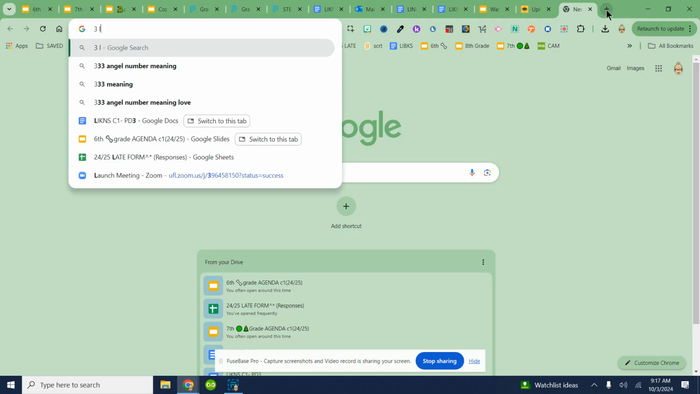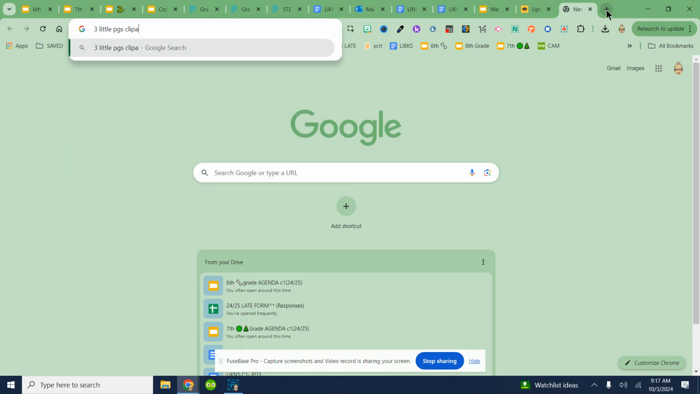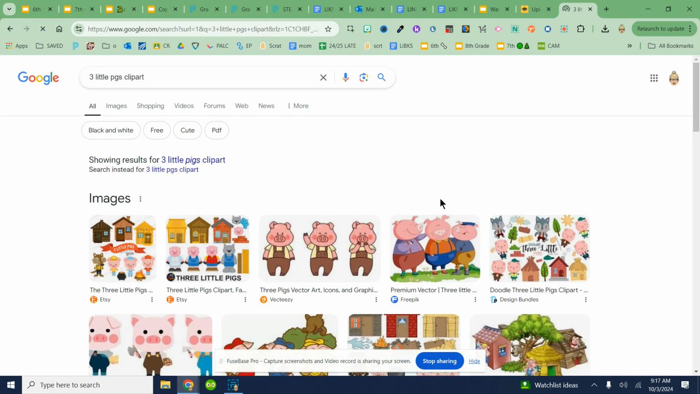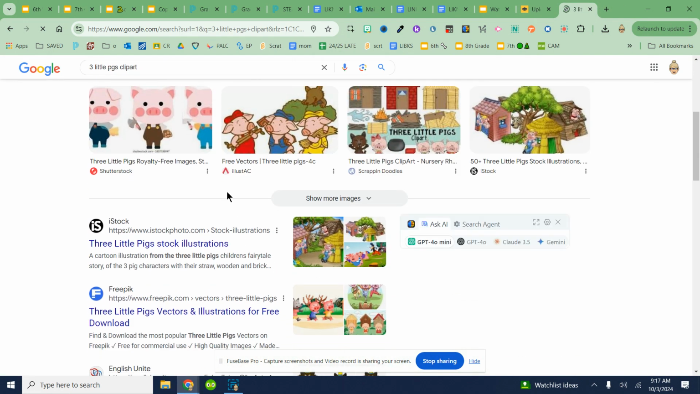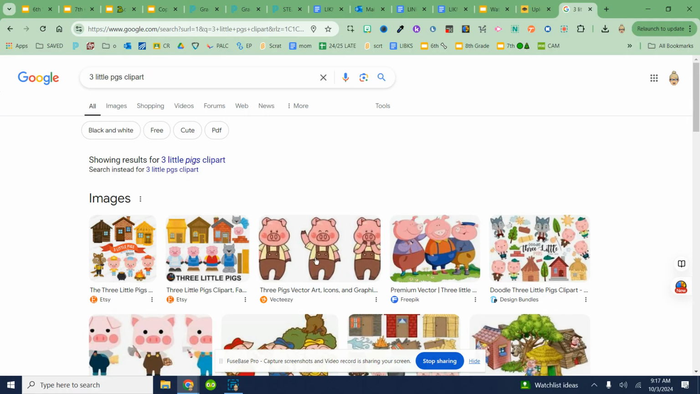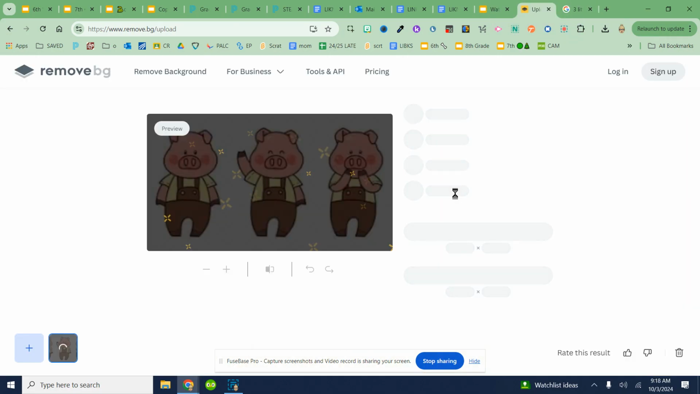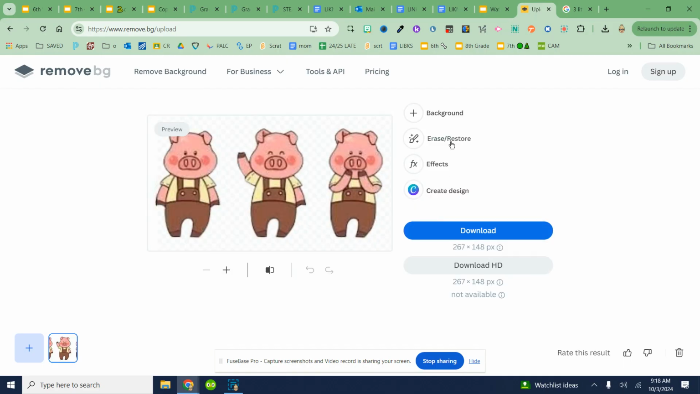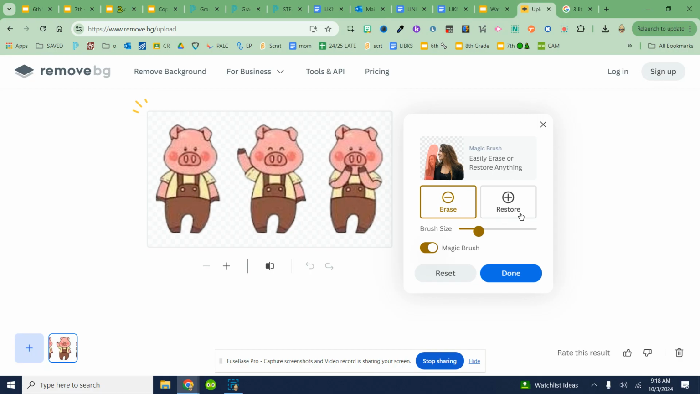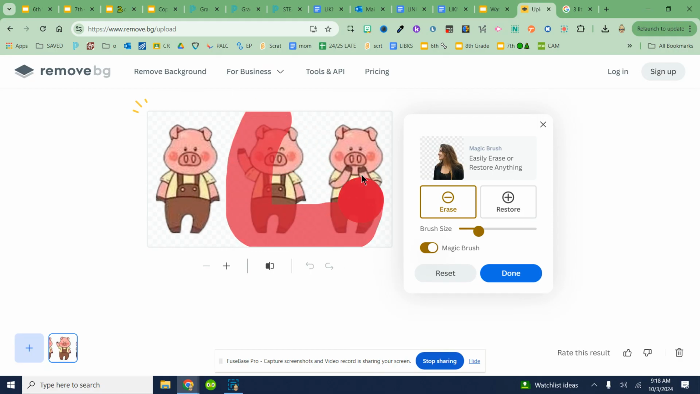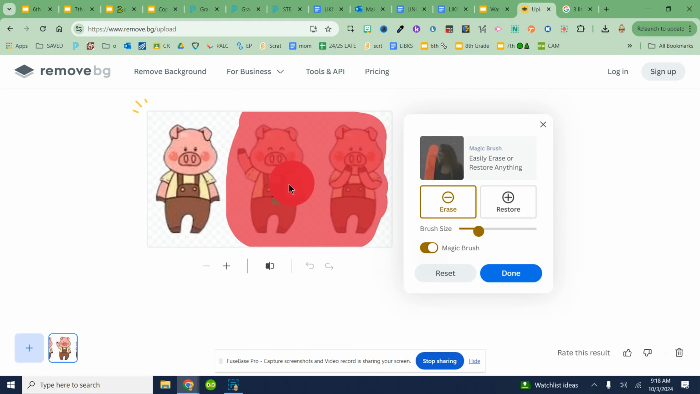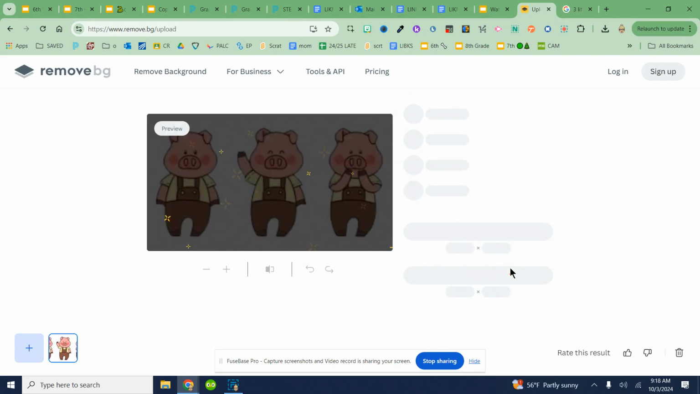I can type in Three Little Pigs clip art, or just pig clip art. It depends on what you want to use. If you want to find them alone, you can edit them too. If I want to use these three, for instance, I could bring them up to the remove background and drop them off. Then in the remove background, what I want to do is erase. This is something your partner can do. I can erase the other two pigs so that I'm left with one pig at a time, and then download them separately so that I have the characters separated.